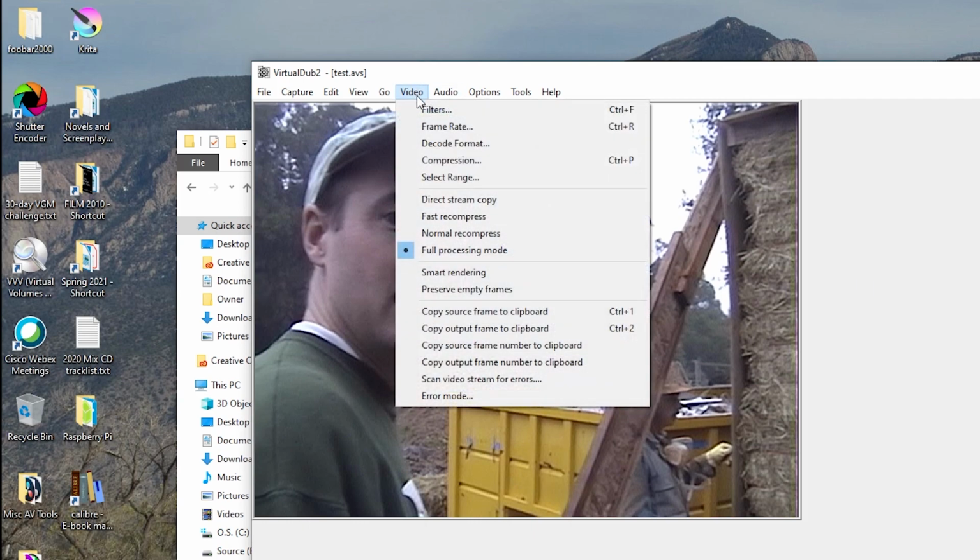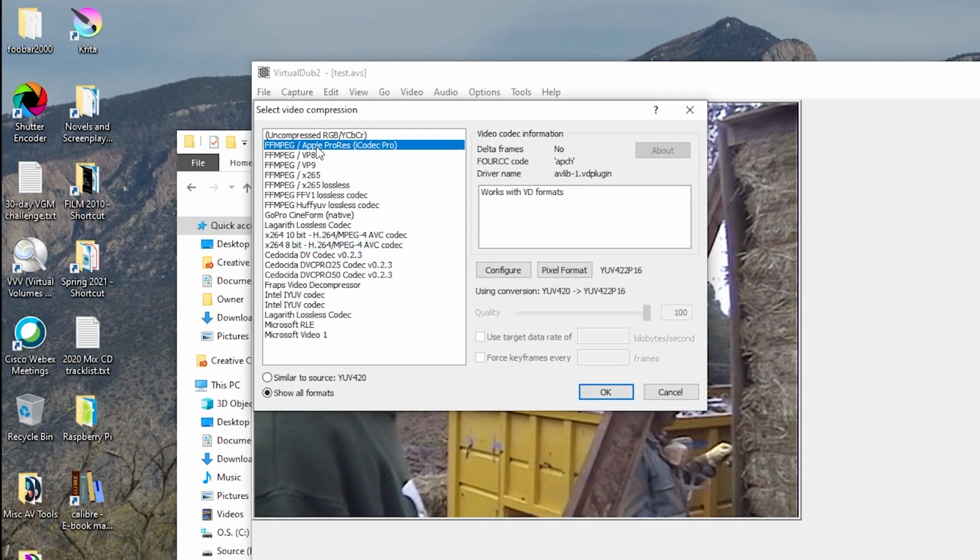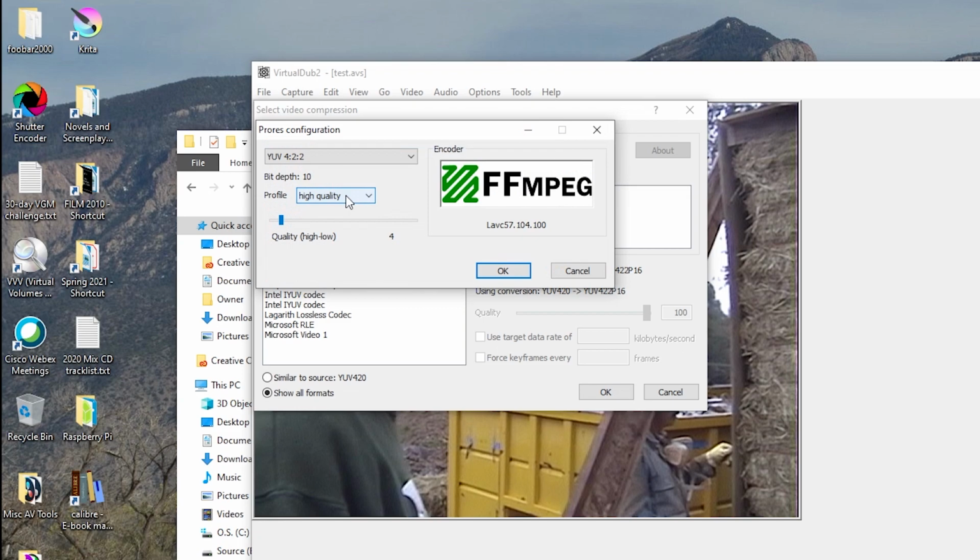In this case, I'm going to set compression to FFmpeg Apple ProRes because I'm an editor. And that means that I'm usually converting this stuff to edit in a project. So you can select that, then go to Configure, select the profile, which will give you whatever your current flavor of ProRes that you want to use. I'm going to set it on high quality and set the quality level here to 5. That's going to be pretty darn high quality.